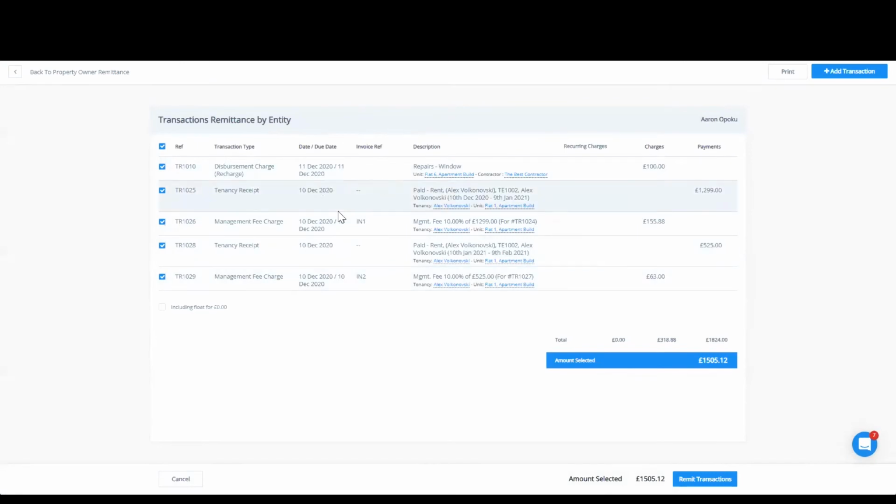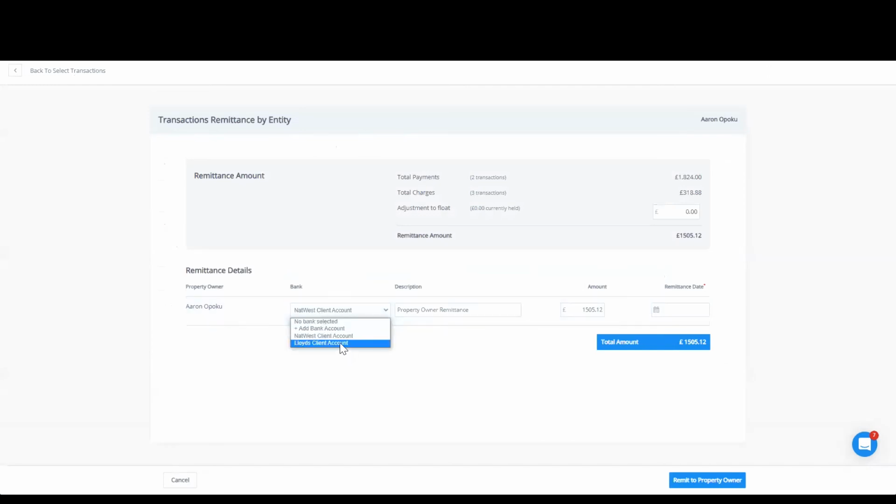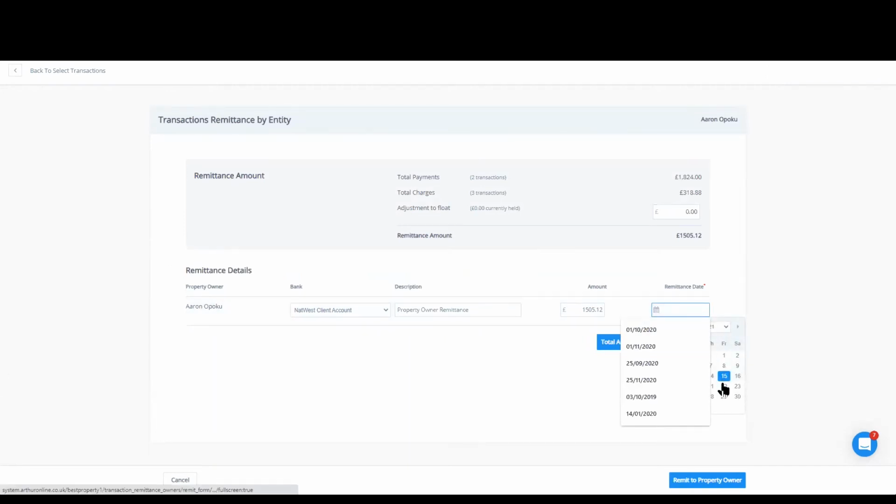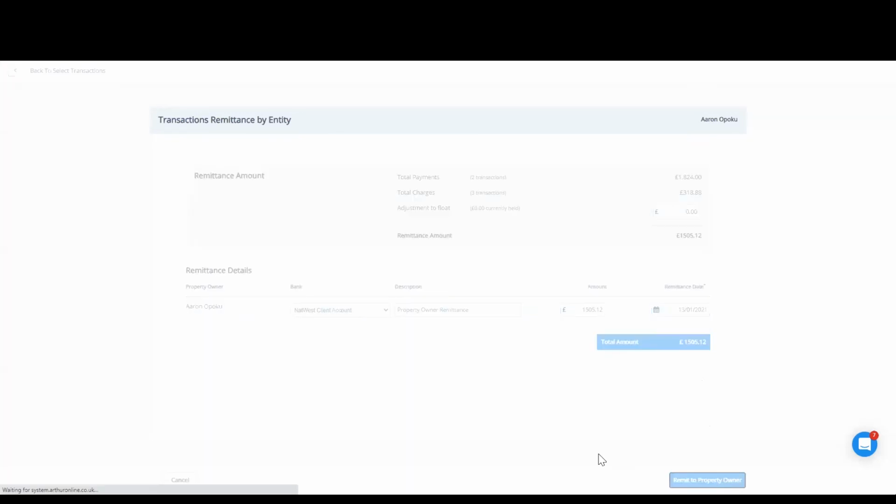If I go to select transactions and remit, I have these transactions here within my remittance. I'm simply just going to press remit transactions over there. And then what you do is you make sure to select the correct bank. And the reason it's important to select the correct bank is that is what bank it will show up as on the live feed. So I'm going to select NatWest client account on here. And the remittance date, I'm just going to put in, let's say tomorrow, or today, the 13th of Jan. And I'll press remit to property owner.